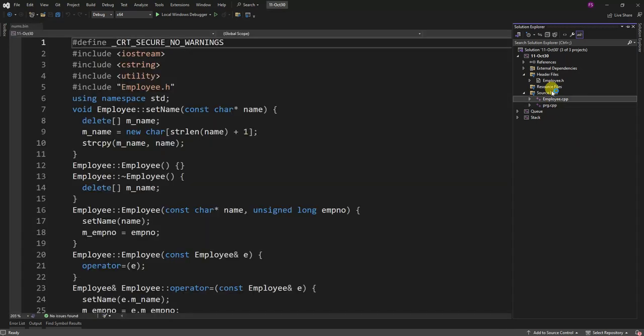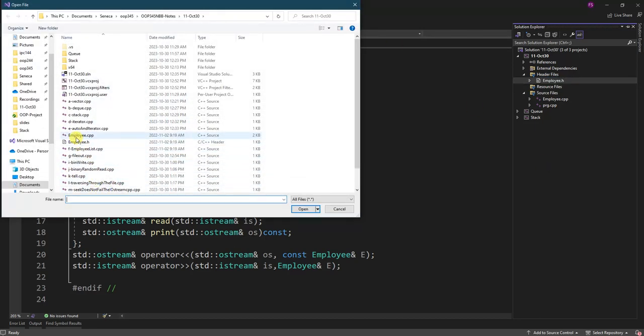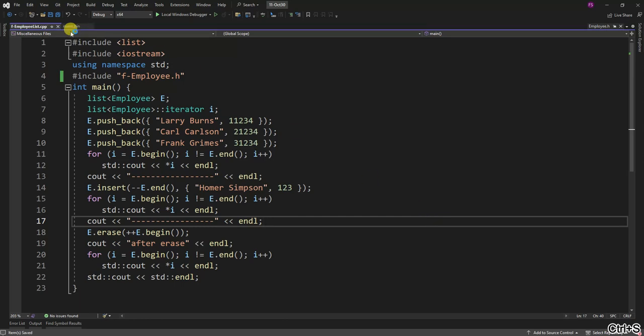So that one is F. So in here, you have to update it in F because I'm renaming this. I'm renaming this to F dash employee. So you have to correct the header file in there. Actually, let me do it. Cancel and open in here. So this should be F dash employee.h. There we go.